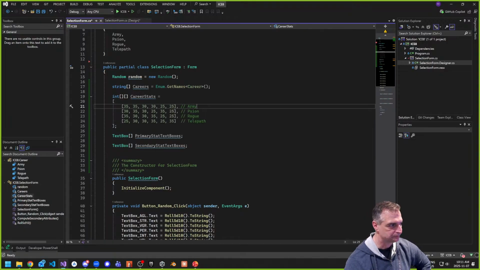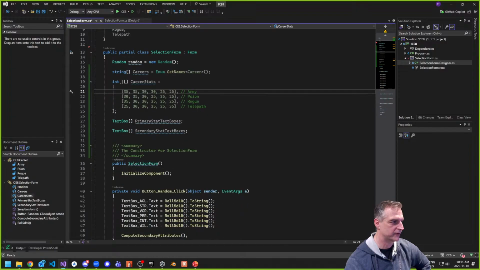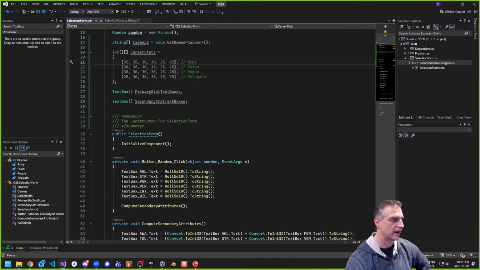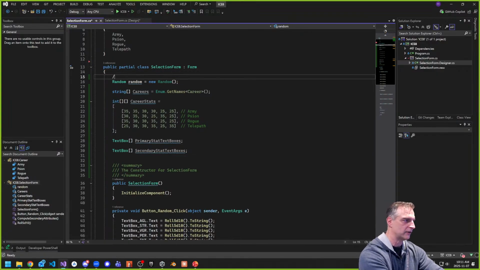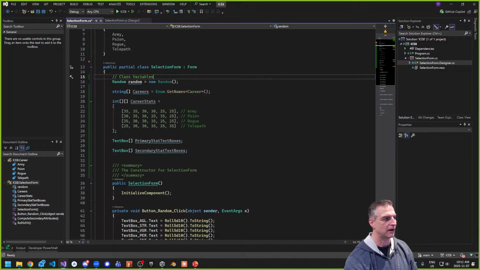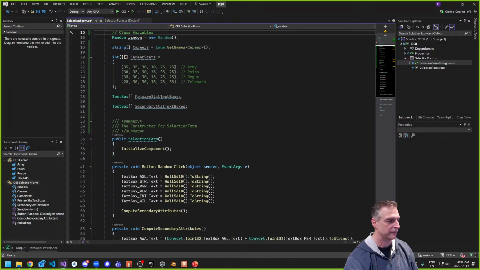So careers, get names. Here are my career stats, and I have 2 arrays. One is a text box array called primary stat text boxes. The other one is another one called secondary stat text boxes. The reason why I'm putting them up here is that anything up here is considered a class variable, right? And these class variables are usable throughout my entire form. Okay, that's one thing to note. They're usable everywhere, all right? As opposed to if I was to make some variables inside of my button random click, then they would live and die in this context, right?